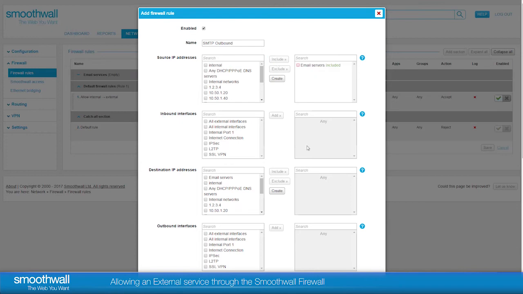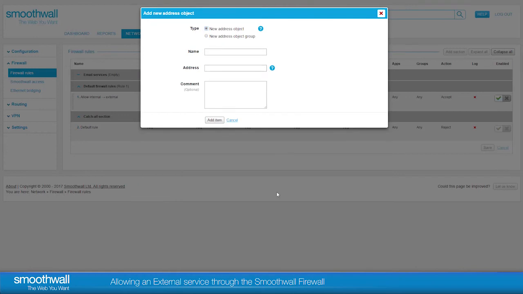Inbound interfaces allow you to choose all external or internal interfaces, or the specific interface if you know it. The destination IP address can be left as any, depending on how your service is configured. For example, the email server may be sending emails directly to recipient servers. In the example case, all emails are sent to the email provider's smart relay before being sent to recipients. It's therefore possible to be very specific and only allow the emails to go to the provider's server.